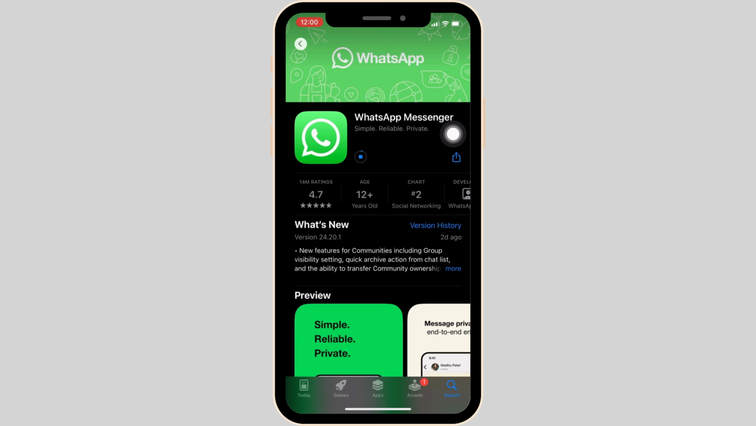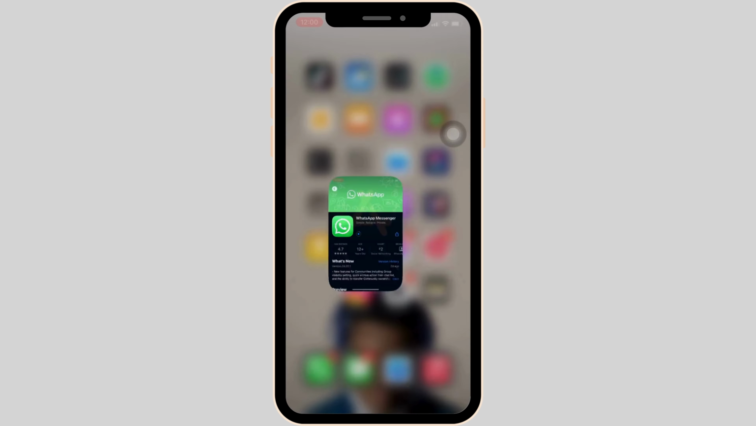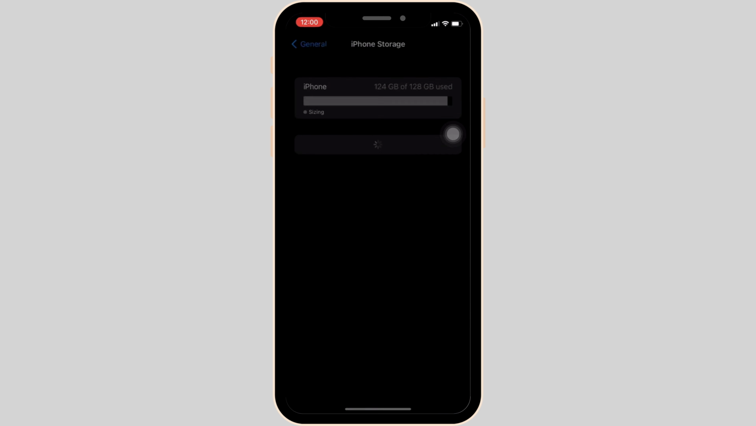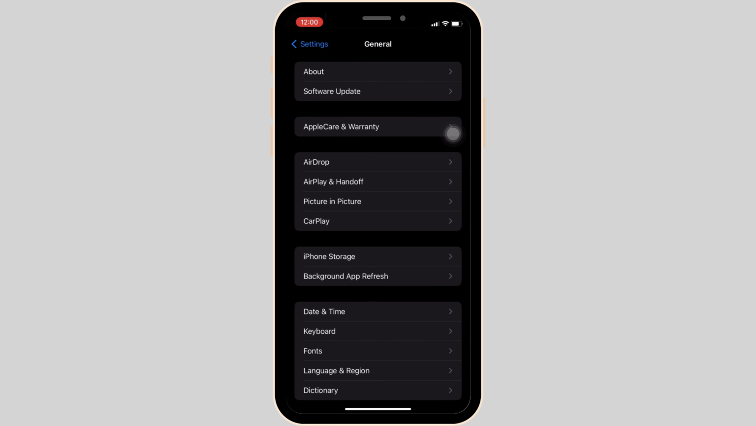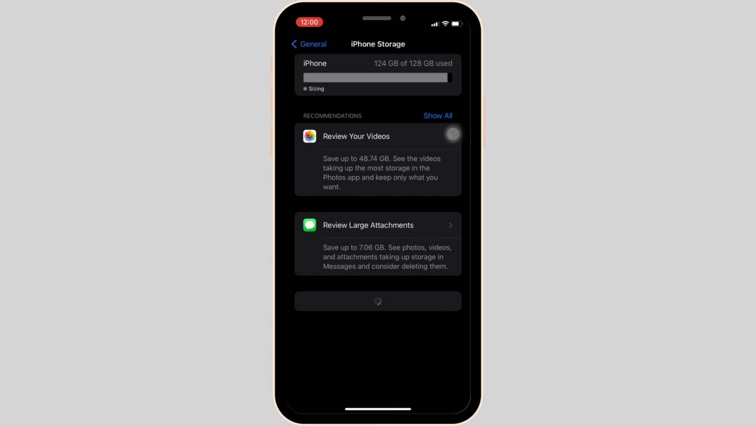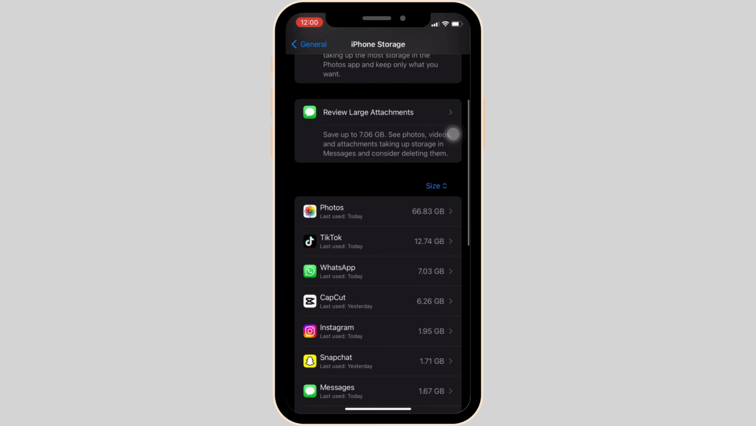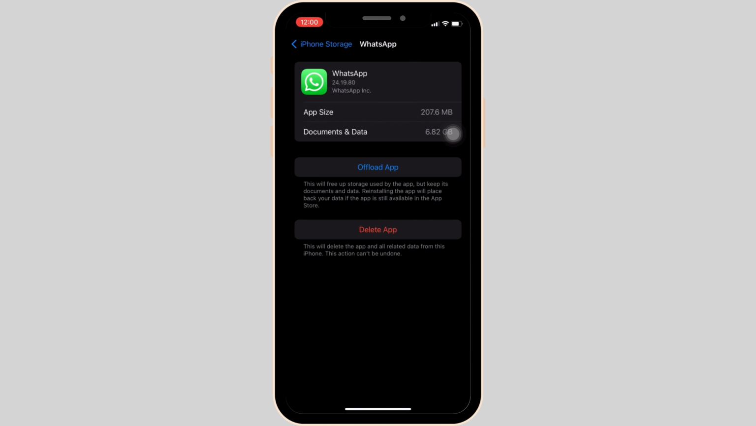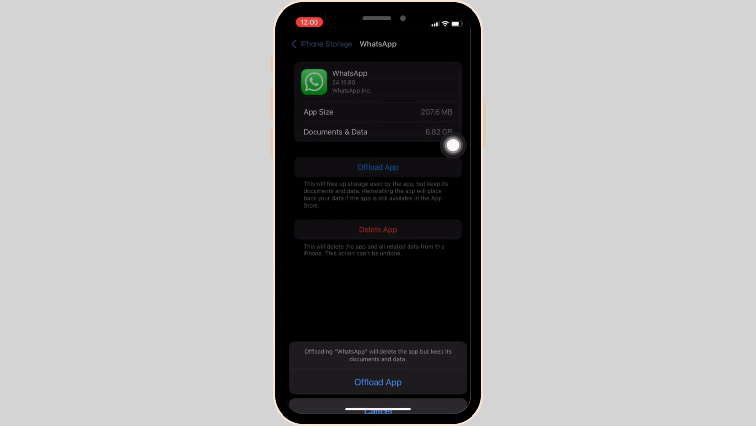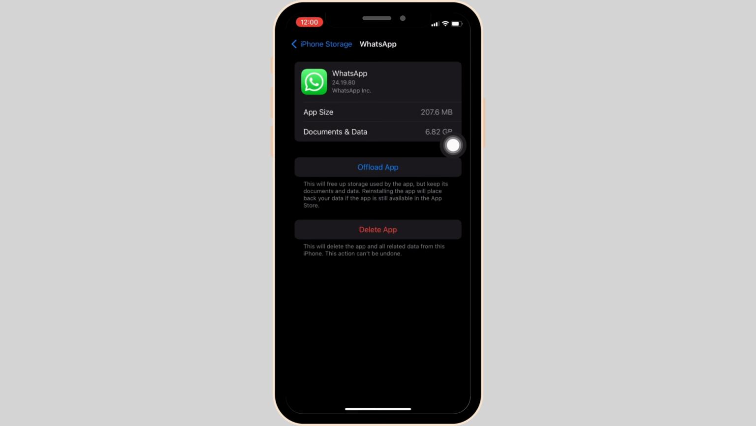Once you've got the latest version of the app, the next thing you want to do is head over to the settings of a device. Move into General. Head over to iPhone Storage. In this page, search for the application Facebook and then move into it. Now tap on Offload App and then once again click on Offload App.